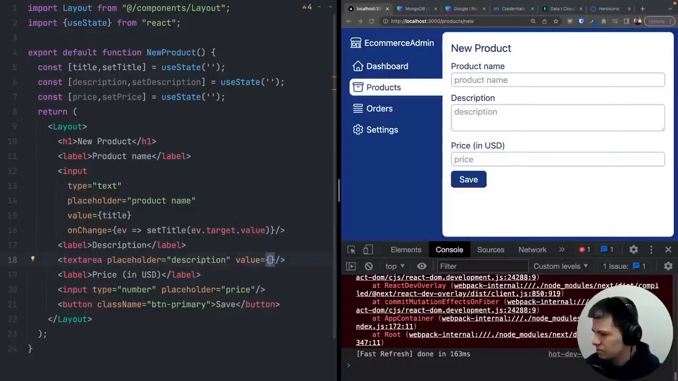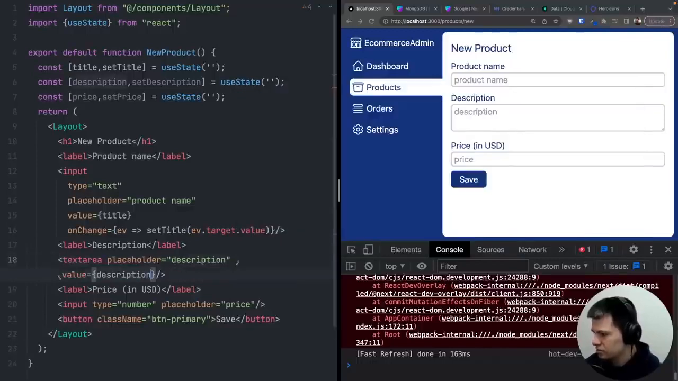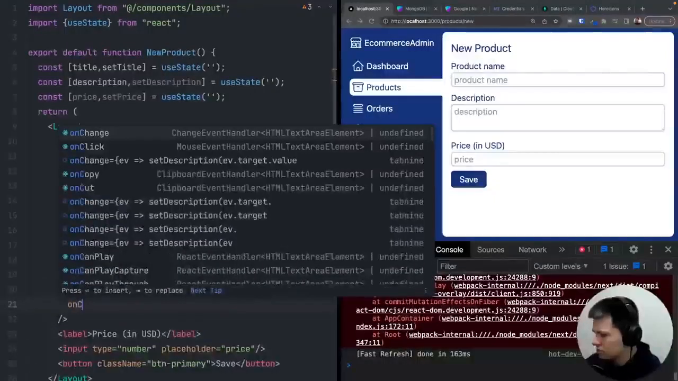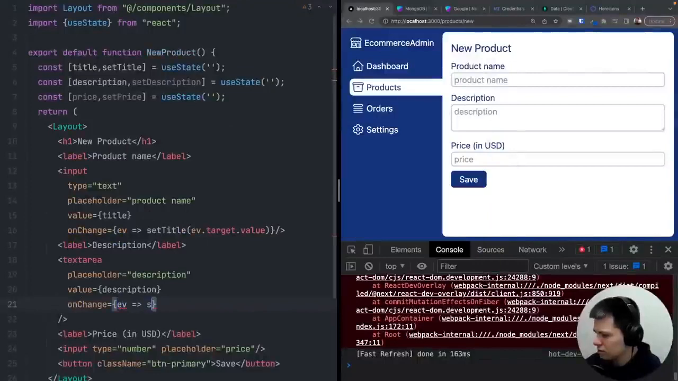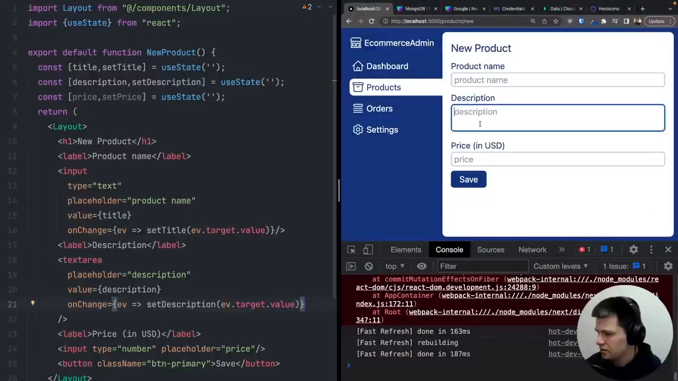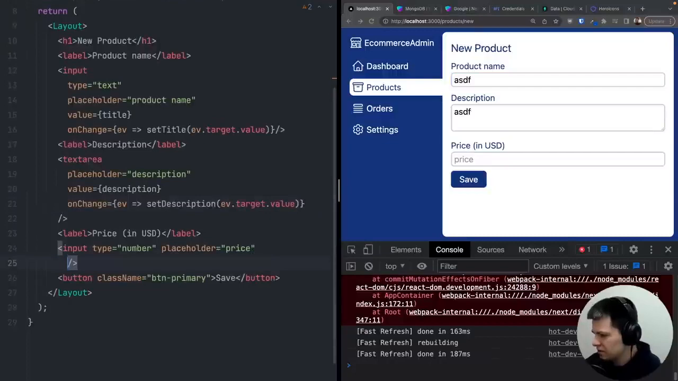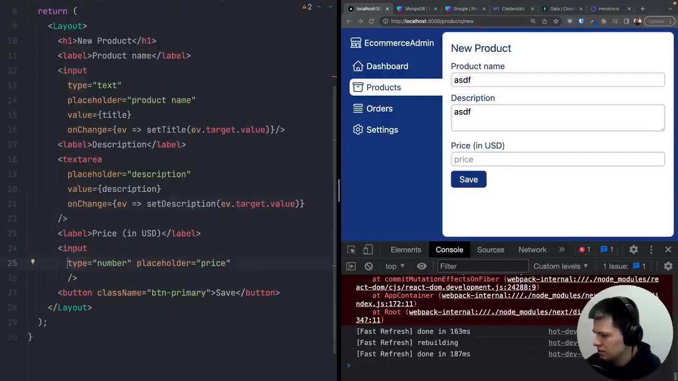So let's do value and let's do description. I put it into separate lines so it will be easier to read. And on change, event, set description, event target value. Yeah, let's see if this works. Yes, it does. And now the last input, same thing, just a different input.